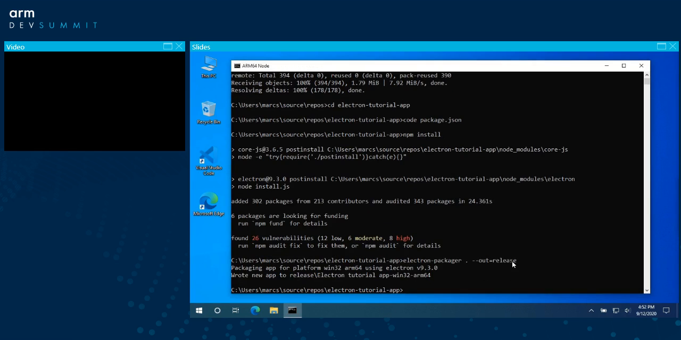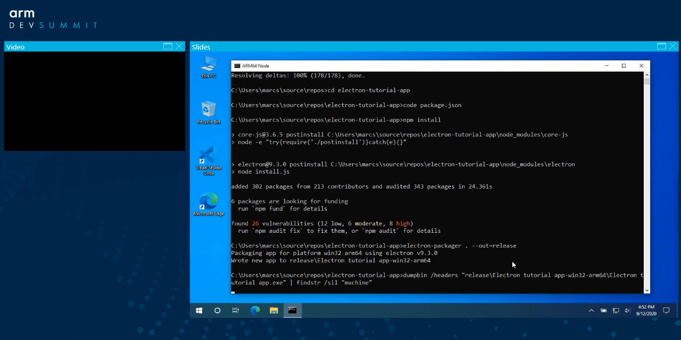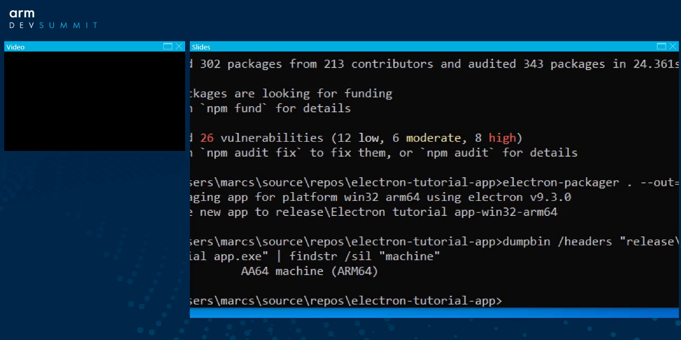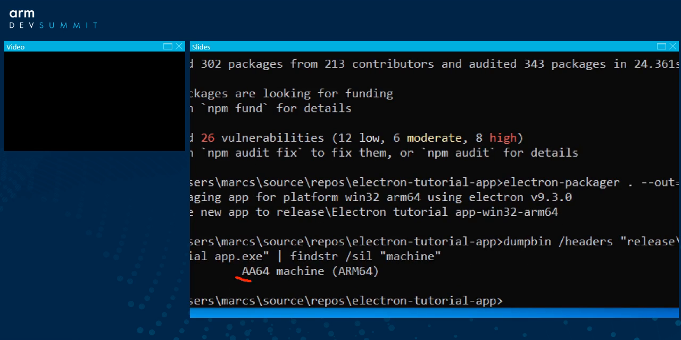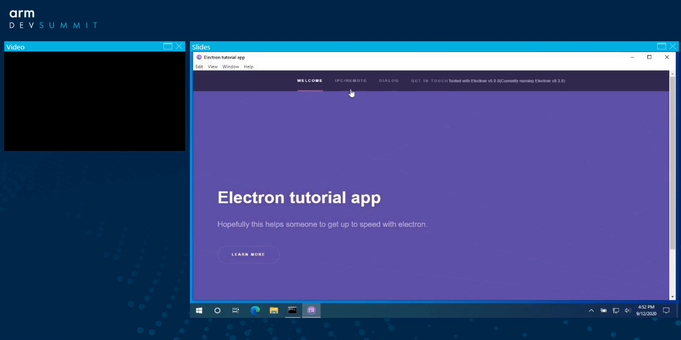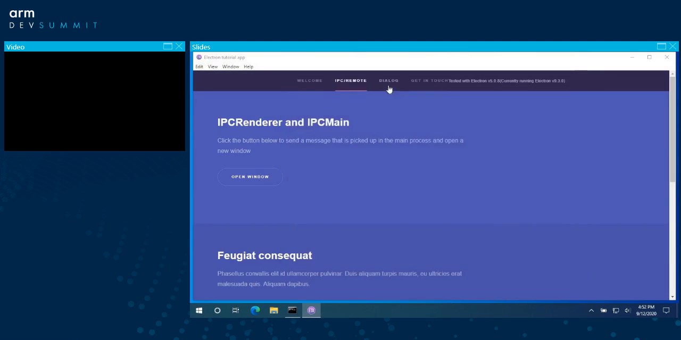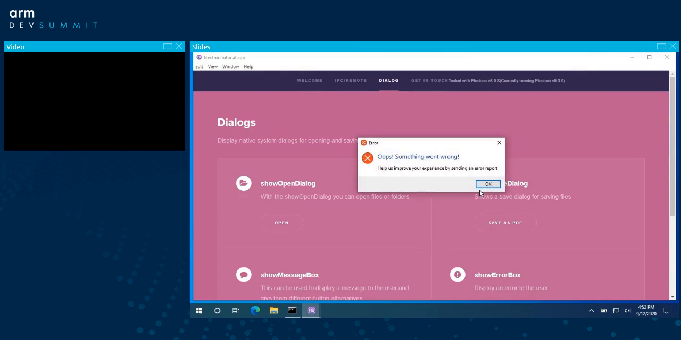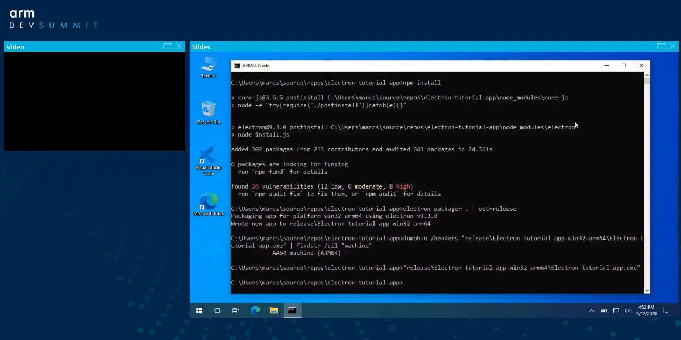Now that it's complete, we can check the exe with dumpbin to see that it is in fact ARM64. Success. I'm going to try it out. It works, it launches. I can open a second window, show an error message. What more could you want?